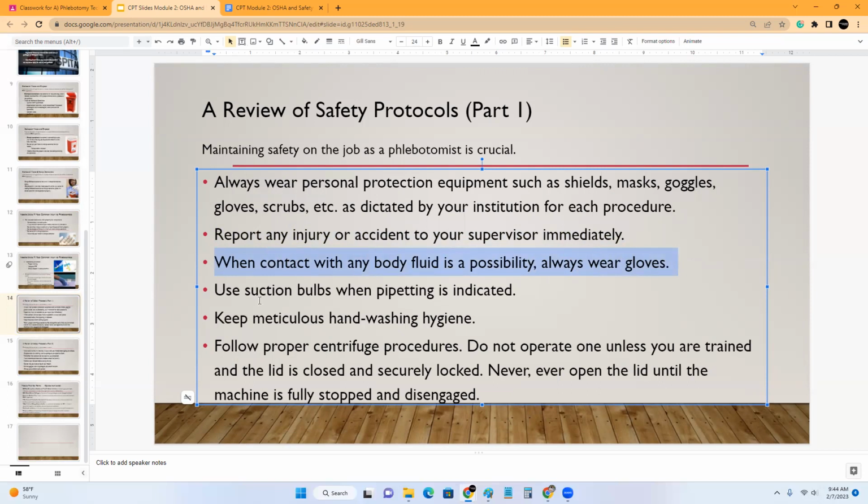When you're in contact with bodily fluids, make sure you wear gloves. So if coming in contact with bodily fluid is a possibility, wear your gloves. Use suction bulbs when pipetting is indicated. Meticulous hand washing and hygiene. Follow proper centrifuge procedures. Do not operate one unless you are trained and the lid is closed and securely locked. Never open the lid until the machine is fully stopped and disengaged. There are some centrifuge videos further along in your class. So just know that if you're like, what the hell is a centrifuge? We got some further on in the class.